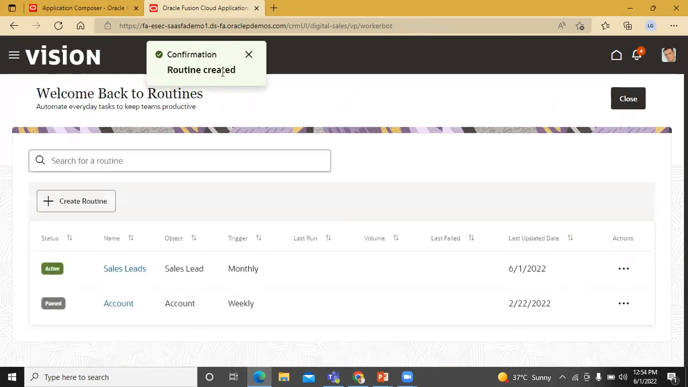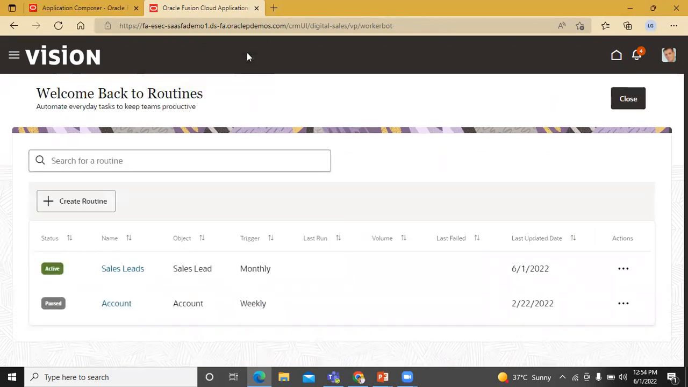So the routine is created. Here you can see that the sales leads routine is created and the status is active. So this is how you can create routines, and based on this routine you can update the fields, send the email, and create the task for these leads.